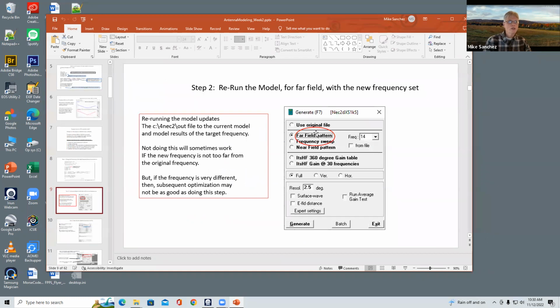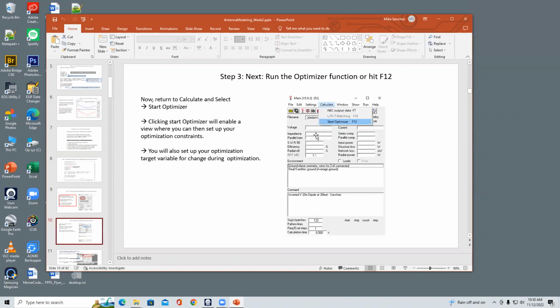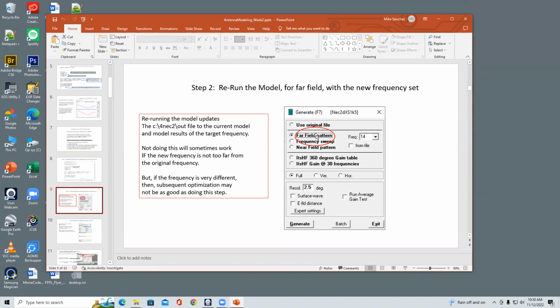Run it for the far field pattern. And this will update that out file and the binary traits that are saved out there that contain all information of your model.